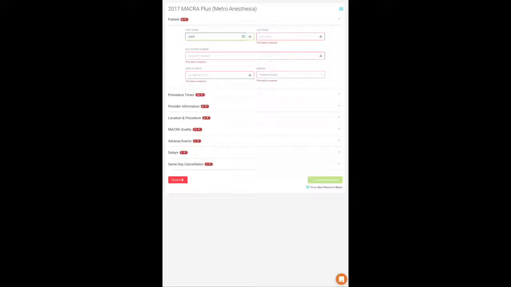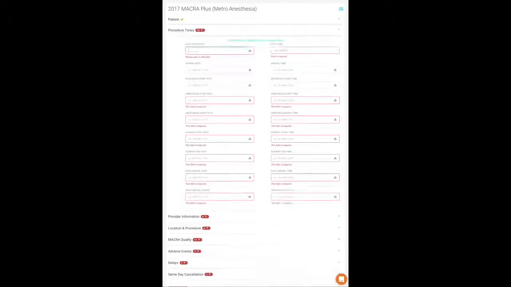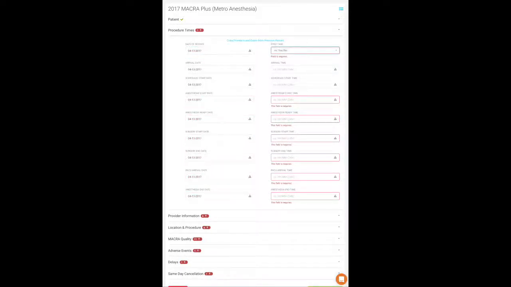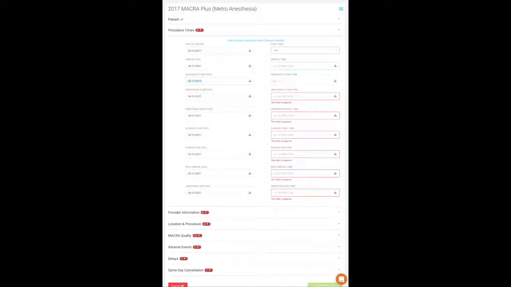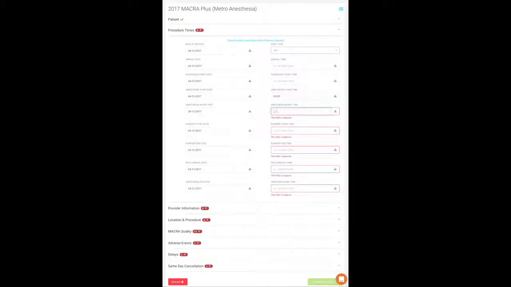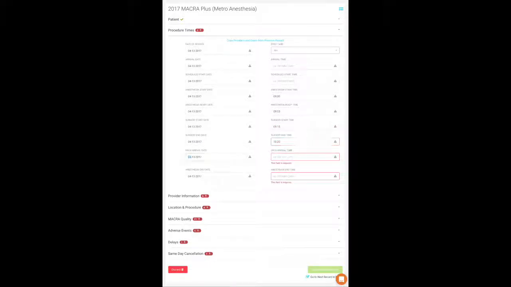So I can say, Jim Jones, making it up, encounter 1, 2, 3, 4, birth date is 01/08/1978, the patient's gender is male. I'm going to go to the next section, procedure times. Let's say it was today, 04/13/2017, Wednesday. Is it the first case? I'm going to say no. Then, of course, these times you have to enter straight off the record. So, let's see, 09:15, surgery in was 10:20, 10:24, and let's say this was 10:35.